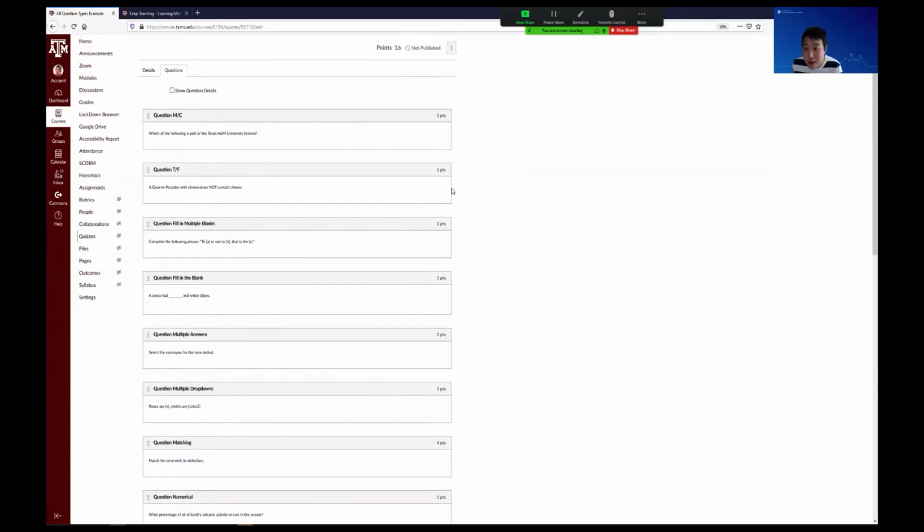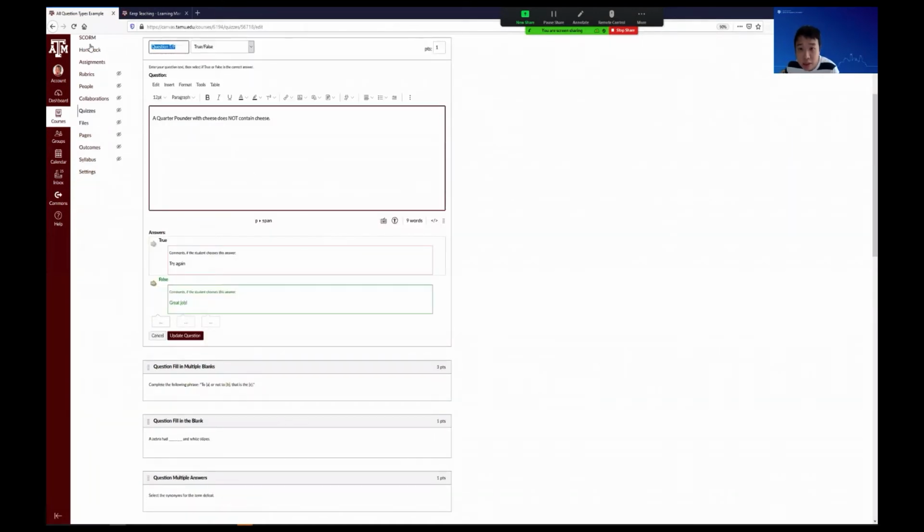So the next question type is true and false. I'm going to edit this true and false. And then you can put the question title again and click true and false. And then put in the question. With true and false, you don't have the ability to add another answer. It's just going to be true and false. And then when ready, you can click which one is the correct answer. In this case, it's false, and update the question.